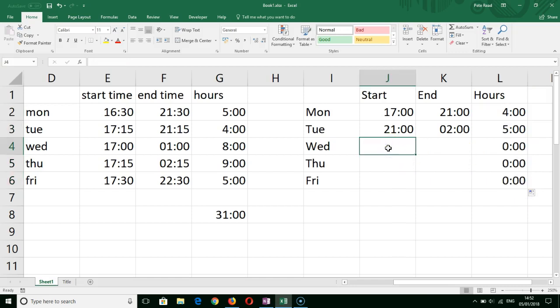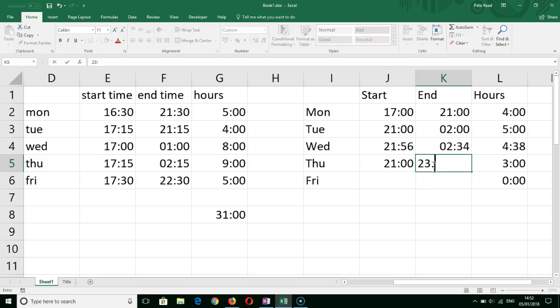It doesn't matter whether the hours actually go over into the next day or not. So if I worked from 21:56 to 02:34, it tells me exactly how many hours and minutes I've actually worked between those times. And again, if all my work was in the same day, so 23:59, I can see exactly how many hours I've worked without any problems at all.